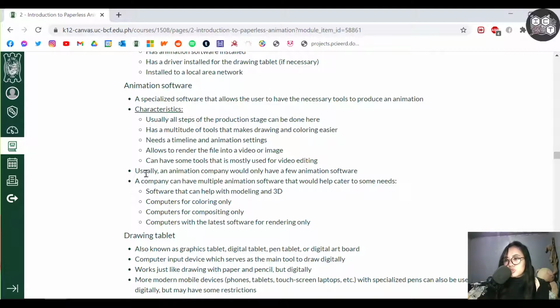So since you're just doing a fill bucket tool, and if the animation is done right, technically speaking, you don't really have to have the animation tools previously needed. We also have computers for just compositing, again, video editors usually. And then we also have computers with the latest software just for rendering. This is seen in, I believe, Toon City Academy, which is one of our key partners beforehand, before this entire pandemic thing happened.